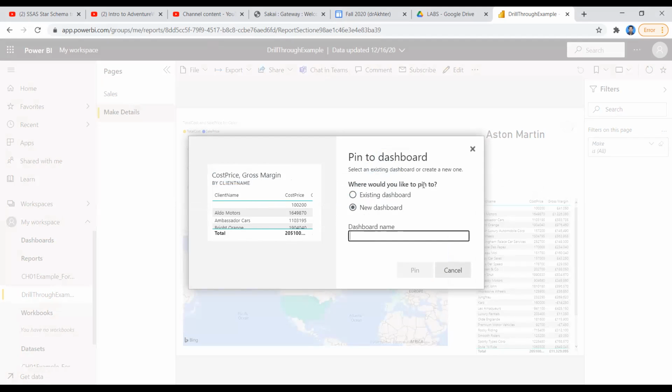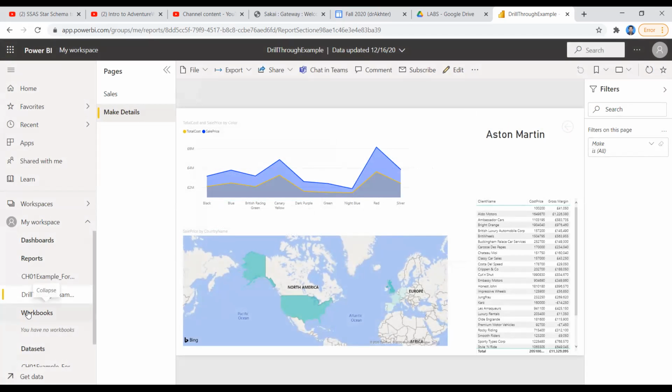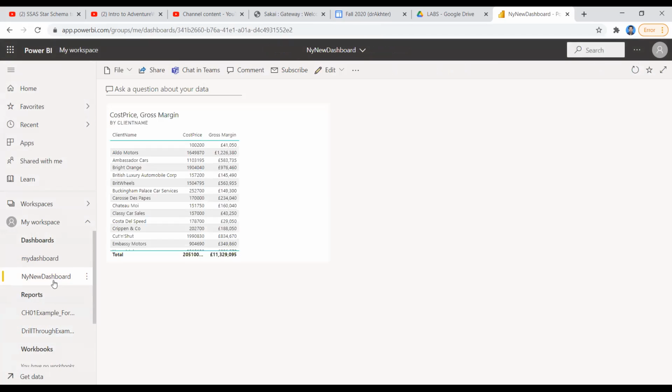The name of this dashboard is my new dashboard, and then pin. Create a phone view. Phone view will automatically be created. I will discuss it after completing this dashboard creation. So in the dashboard section, now you can see my dashboard, my new dashboard. This is the new dashboard that I recently created. If I click on that, this contains only one visual. You can adjust this visual on this dashboard.